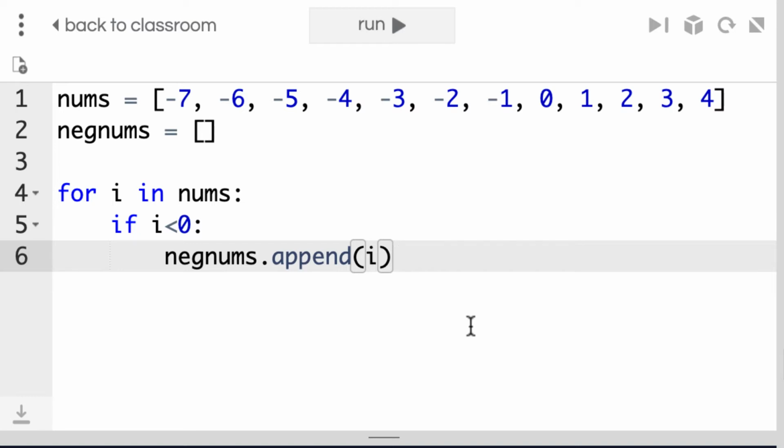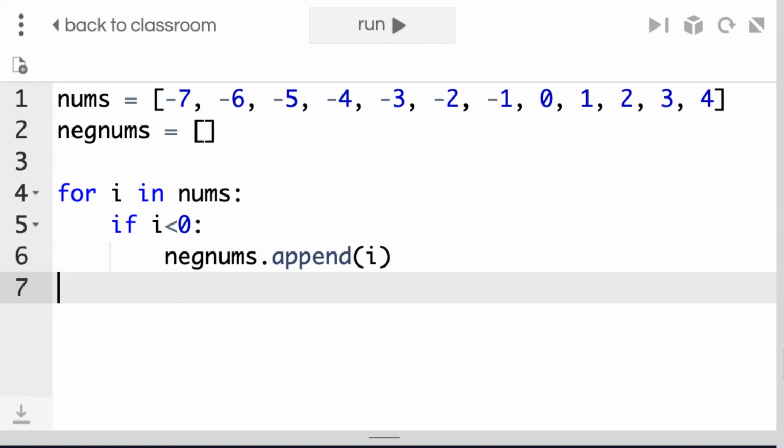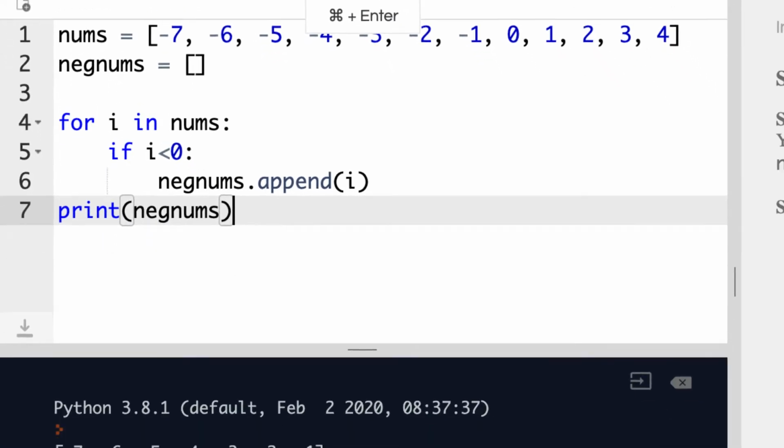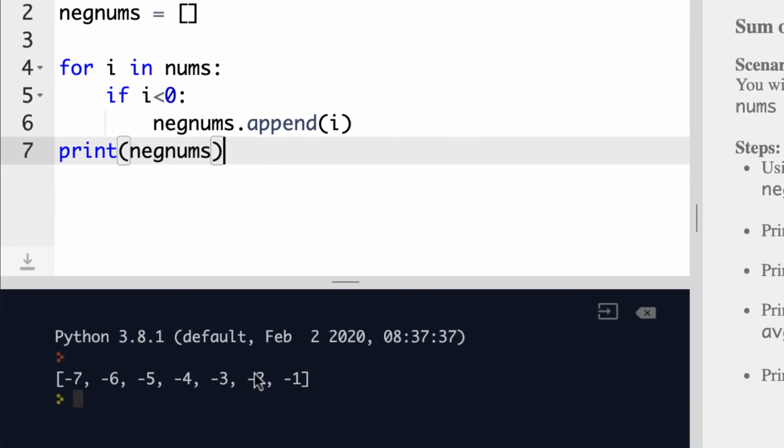And we could print out the negnums list. So I could go here, move back to the margin, and print out negnums. We could do that first. What we should have is just the negative numbers in there. It should be -7 through -1 as the only numbers in that list. So if we do that, there it is. So that works. Now we just have to add these up.